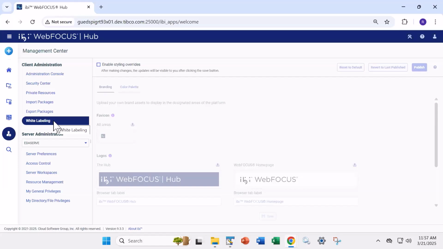Okay, so what you see here right now is a lot grayed out. It's not enabled. There's a checkbox here that says Enable Styling Overrides, and it's unchecked by default, unless you're actually working on customizing the WebFOCUS environment, doing your own customized branding. So if it's unchecked, it's deactivated and it's the default WebFOCUS theme.